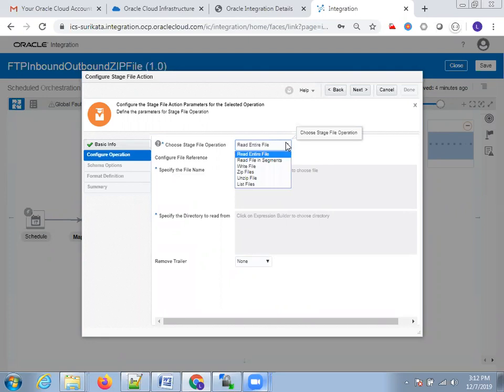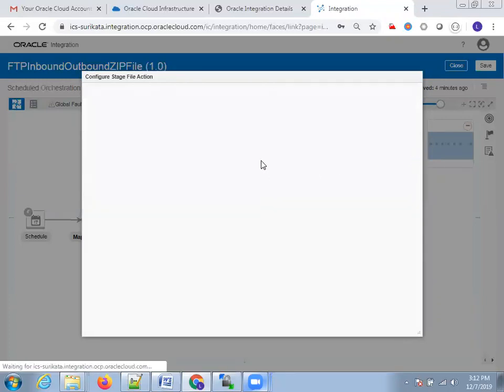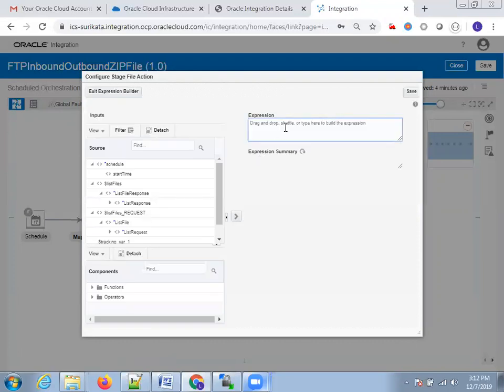It provides read entire file, read file in segments. So when you want to read the data in a segment by fashion, you can use this kind of concept. Now in our case, we want to just use a zip file. I'll just go with zip file here. Now click on this. So what is the file name you want to mention for a zip file? As of now, we can hard code, but later on you can try to do a different logic, right? I'll just say FTP files dot zip. Click on save.